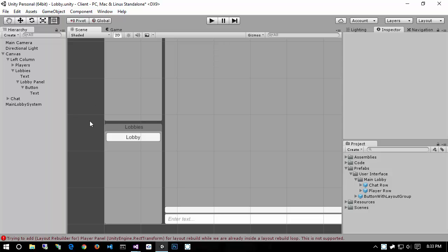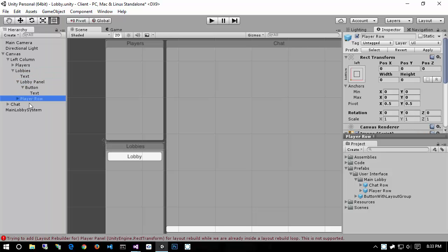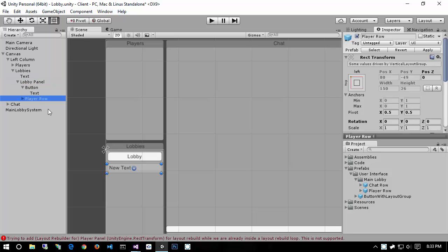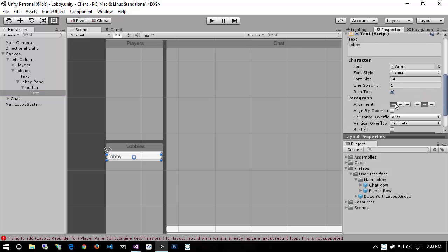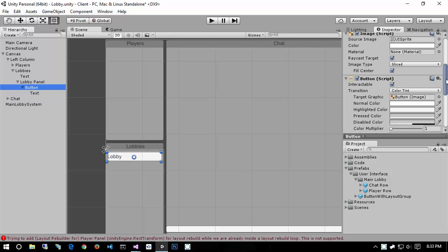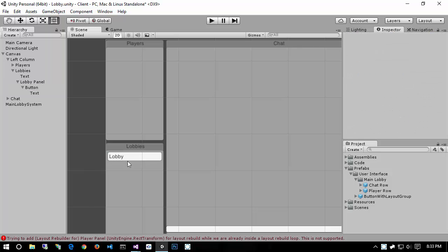I do believe, though, that our players are oriented to the left, and I can go ahead and validate that real fast by instantiating this prefab player row. Whoops, inside of here. And yes, it's aligned to the left. So in this text, I will go ahead and align this to the left as well to be consistent. And in our button, we might want to give a left padding of 5 and a right padding of 5 as well. So now we have our lobbies, and then you would click on that lobby to join the lobby. I know it's not super fancy, but this will work.